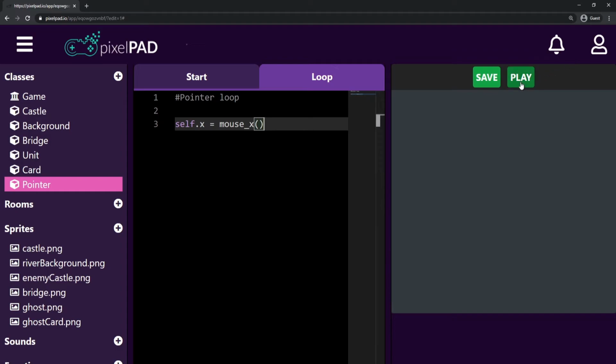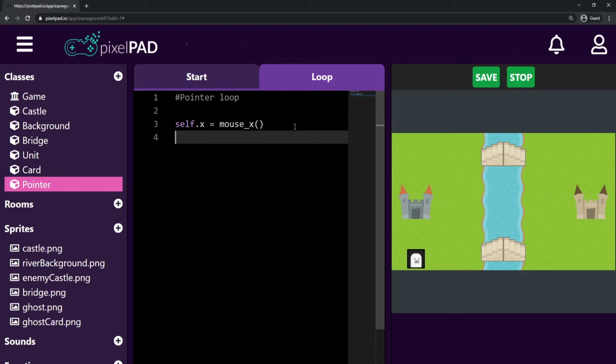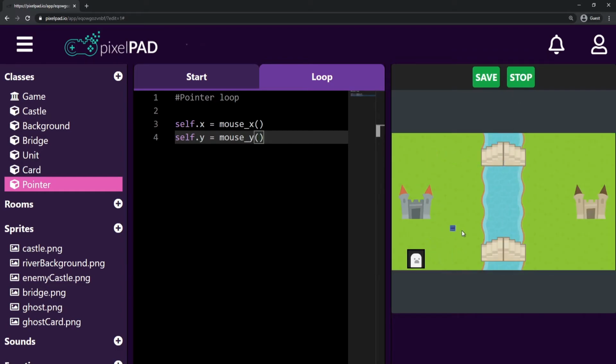So if I stop and play my game, you can see that my pointer will always follow my mouse in the X axis, right? So I can also make my pointer follow my mouse in the Y axis as well by saying self.y is gonna be the same as mouse Y. So I stop and play, and now my pointer is always following my mouse, as you can see, right? That's very cool. So the next step is to remove this blue square from my pointer. I don't want to keep seeing my pointer around, right? That would be weird. I just want to see my mouse.